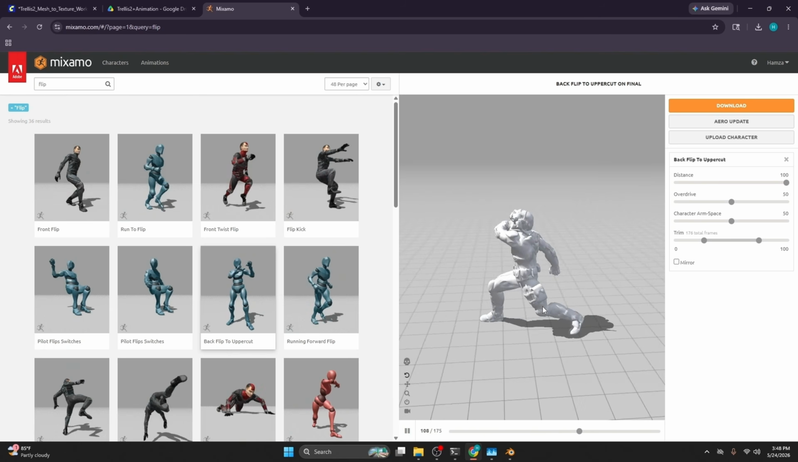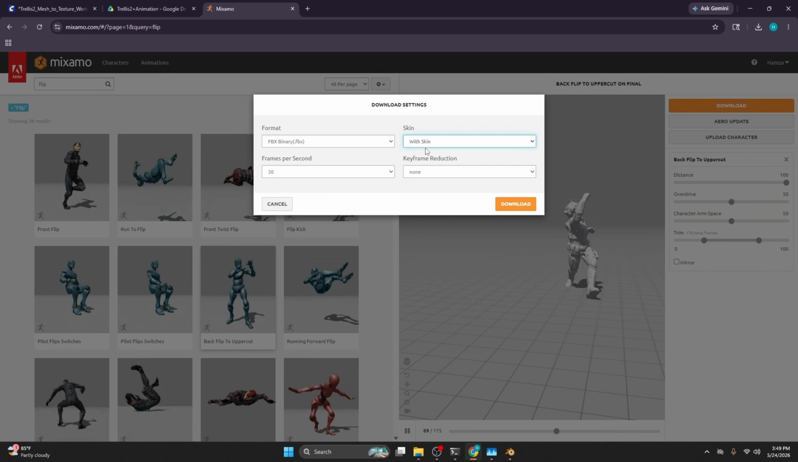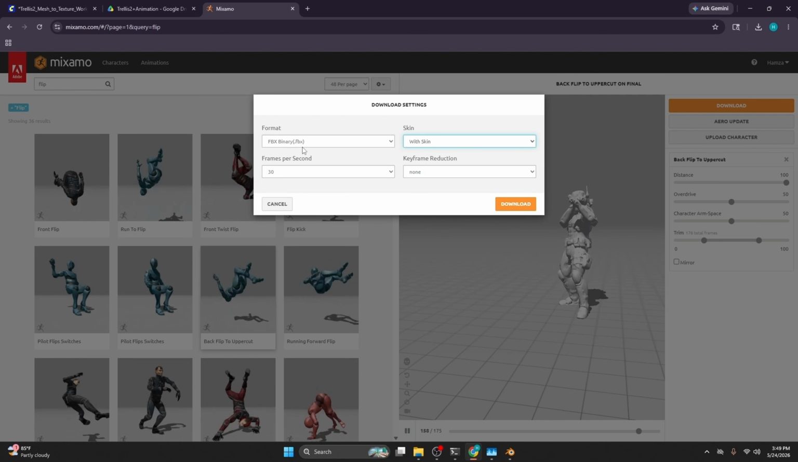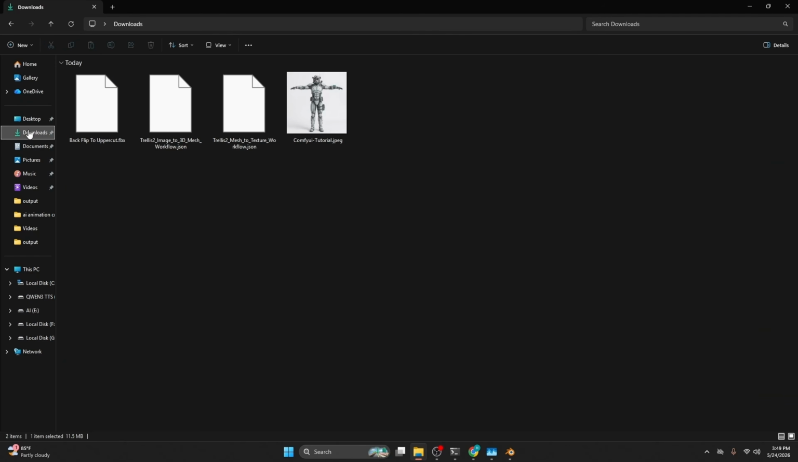Backflip to uppercut. So to download, we will click on download. So we will click on with skin. So we will keep the other settings same. And we will download. So our animation is complete. So we will go to download folder. This is our downloaded file.